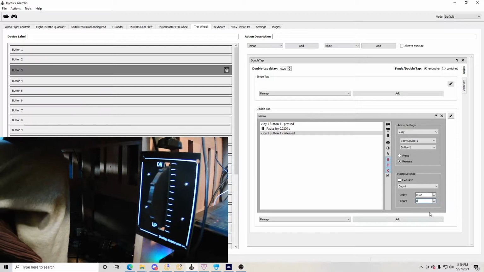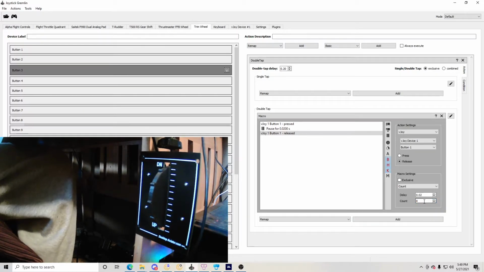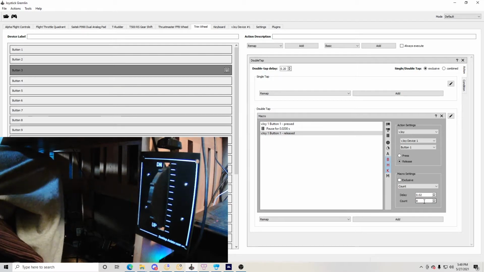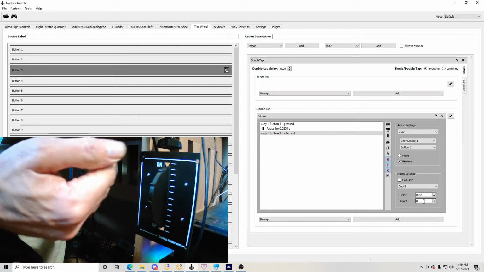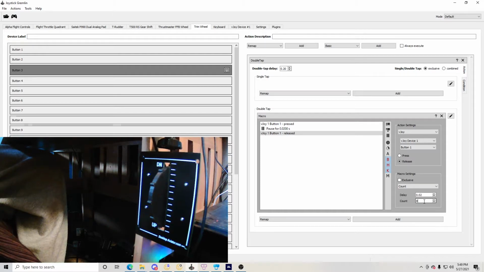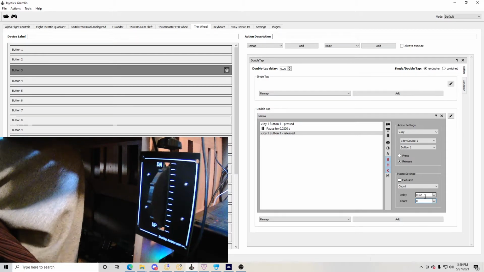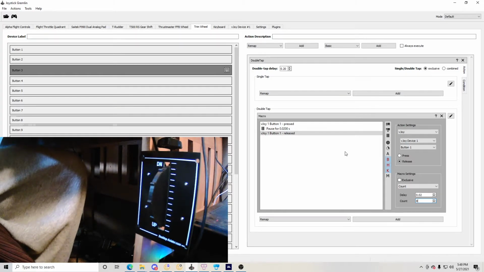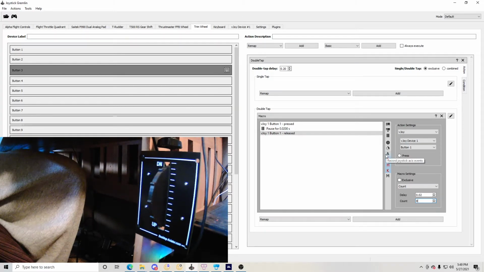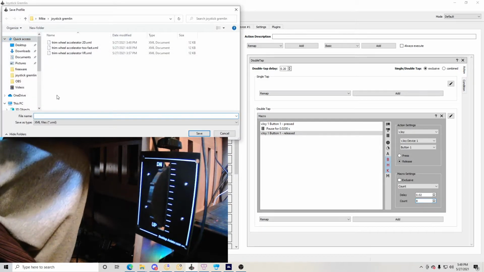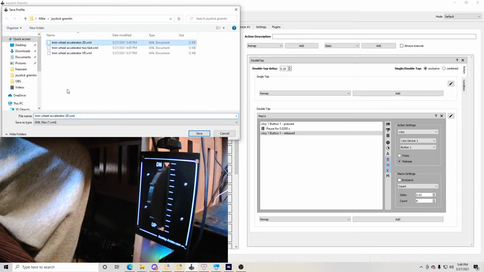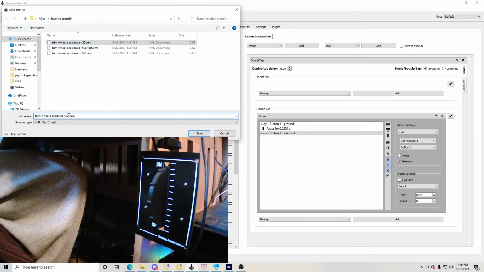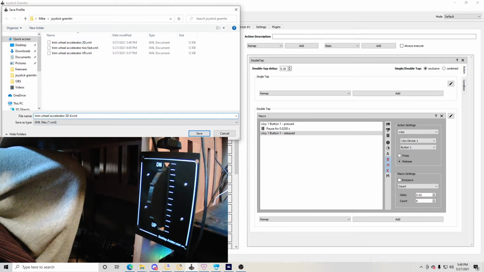That's accelerated, but also not laggy, meaning you stop moving the wheel and the in-game wheel just keeps going as these other button presses catch up. It's a compromise between all those things. So now I've done this. This is all I had to do. It's now saved, and for the down direction, I'm going to save this as trim wheel accelerator 2D demo.